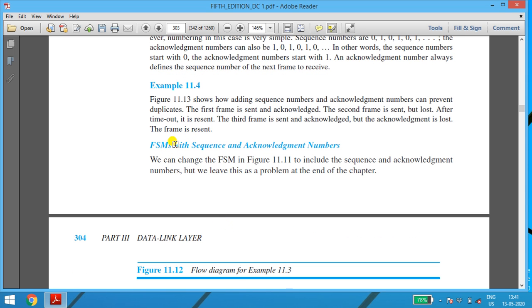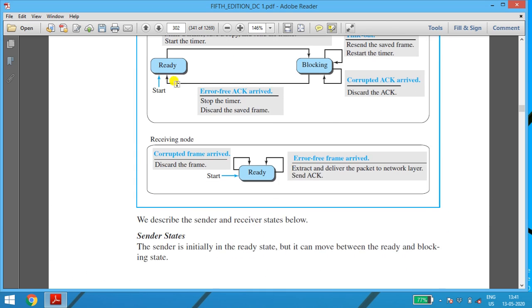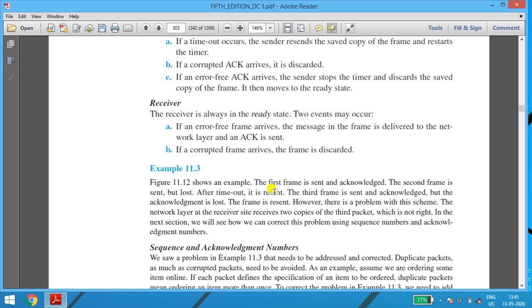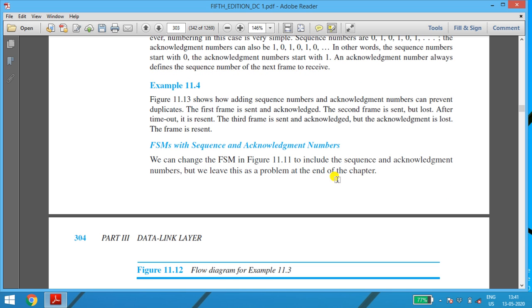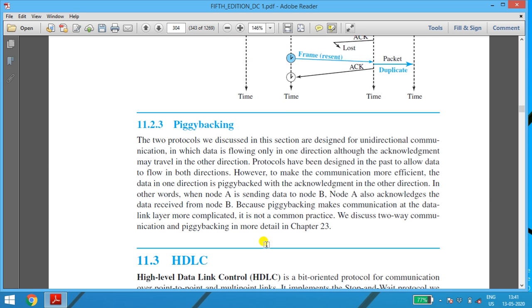I'll go with the next topic, that is FSM with sequence and acknowledgement numbers. We can change the FSM in the figure, that is figure number 11.11 that we have already seen, that is over here, to include sequence and acknowledgement numbers, but we leave this to the end of the chapter. So it totally depends upon you. The next subtopic that we are going to study is piggybacking.